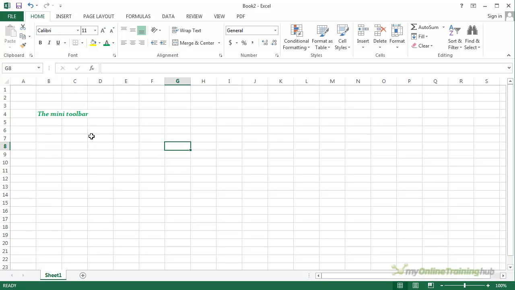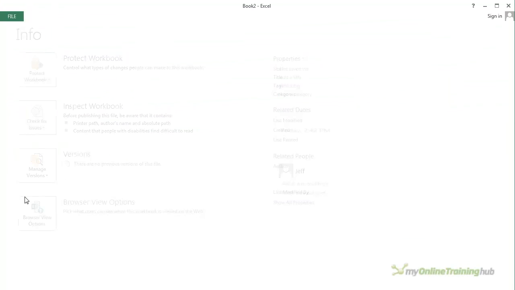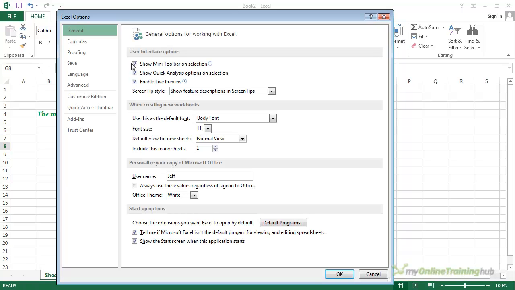If you want to turn it off, it just bugs you, you want it out of the way, you can go to the file menu and options, and it's in the general section, and use interface options show Mini Toolbar on selection. If you deselect that, it will turn that feature off. Some people like it, some people don't, but that's what the Mini Toolbar is for.